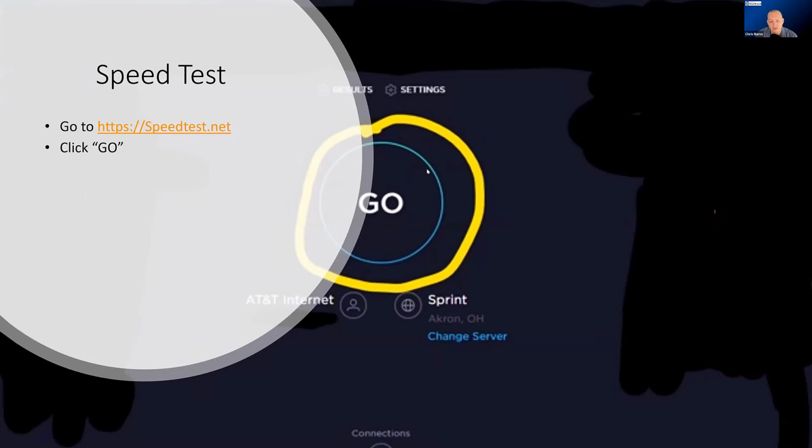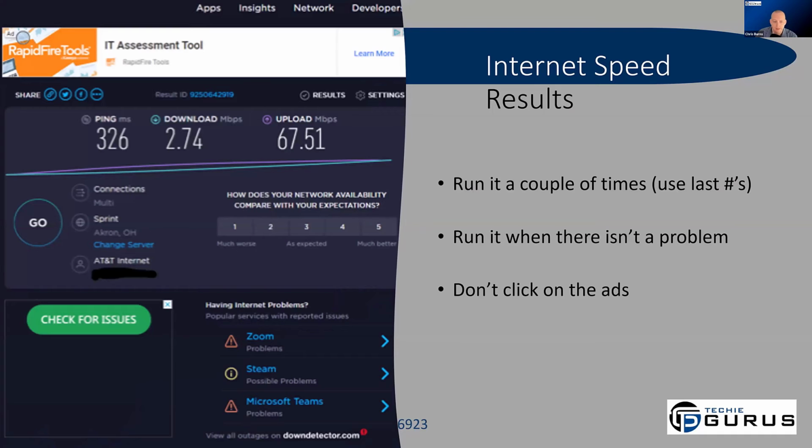So next thing, speed. This is a good example. If you go to speedtest.net, let's say somebody is saying, I can't open files, I'm having really bad problems, things like that. So you say, okay, let's go to speedtest.net. So you go there, don't click any ads, just click go. And you get the results.